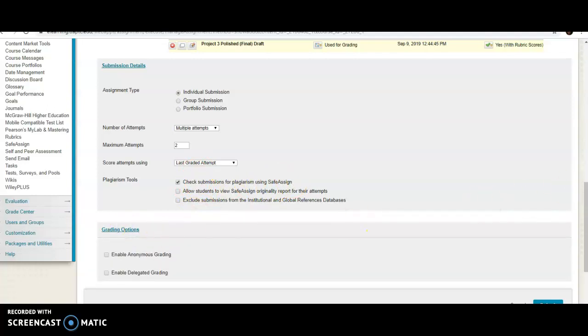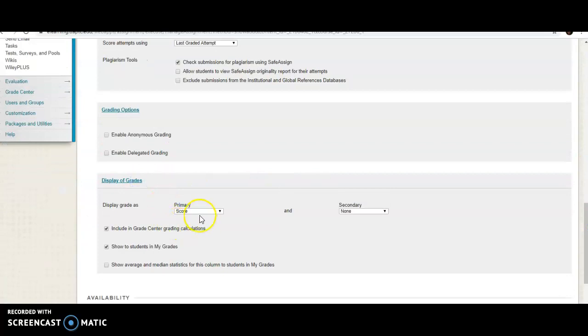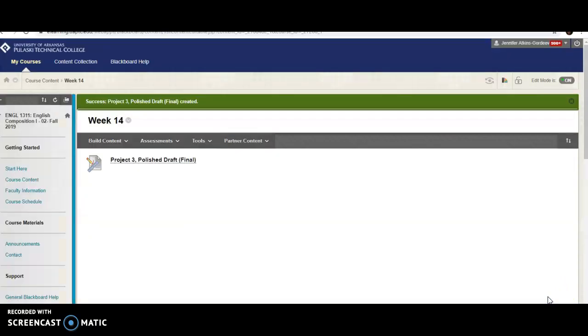When I grade it, when they see the grades, they're going to see the primary score and the percentage, and all of that is as it should be. I click submit. And voila. I now have an assignment in my week 14 folder. I hope that this helps.